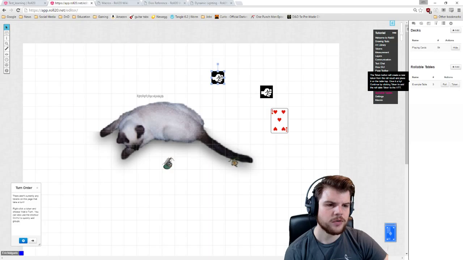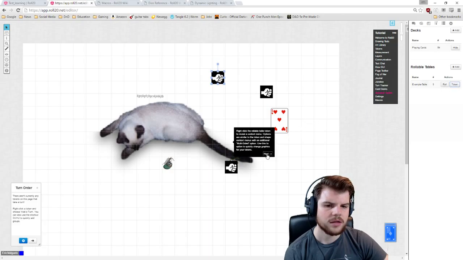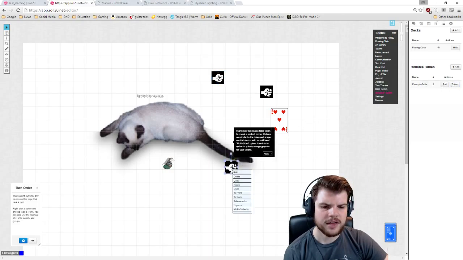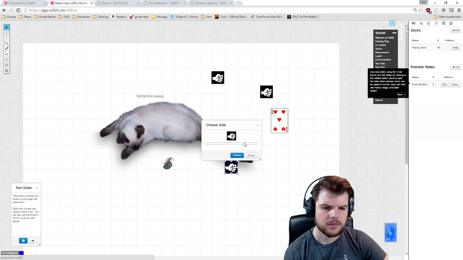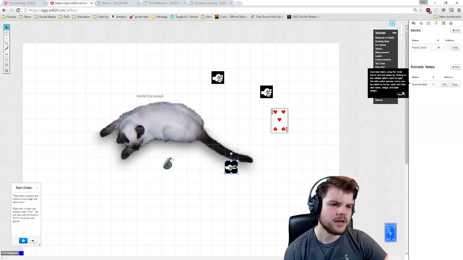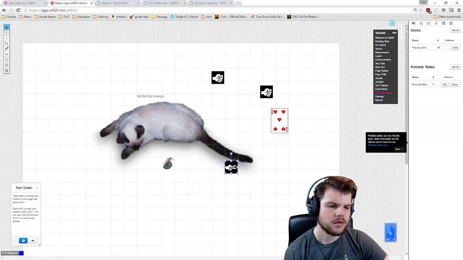Continue by clicking token. Right click to reveal the context menu. Add new tables. Rollable tables are very flexible tools. Yes.